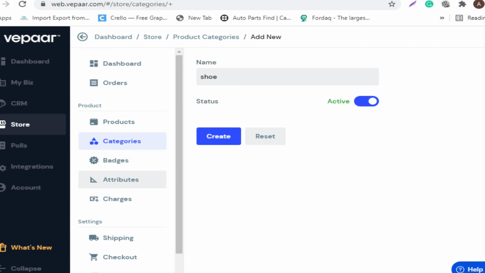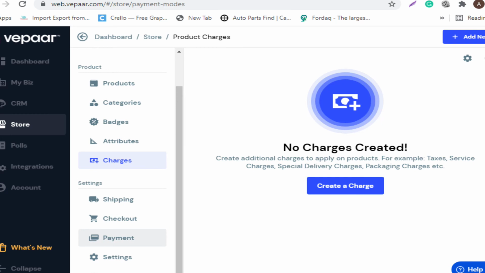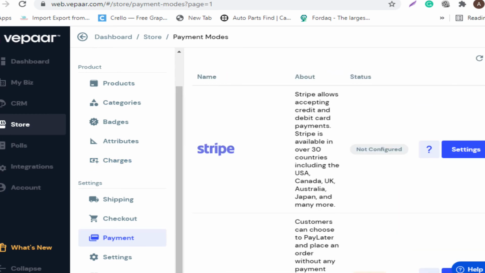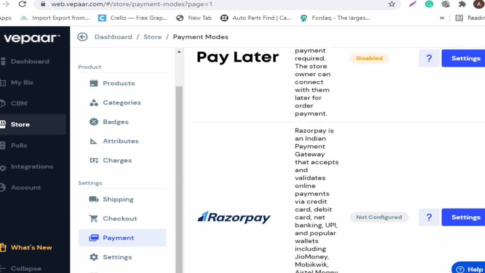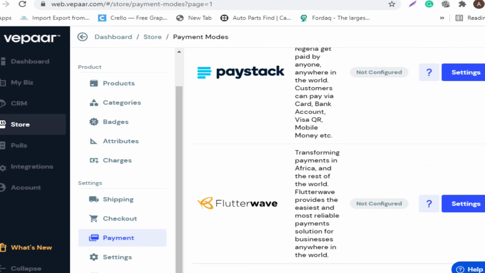So if you have other charges that you want to display, you can create charges, maybe for a particular delivery that you make to your customer. You want to tell them that a delivery has a particular charge, you can do that. So you can also add a payment system. They have a payment system, so you can use any, you can use Pay Later, Razorpay, Paystack or Flutterwave. You can open an account.